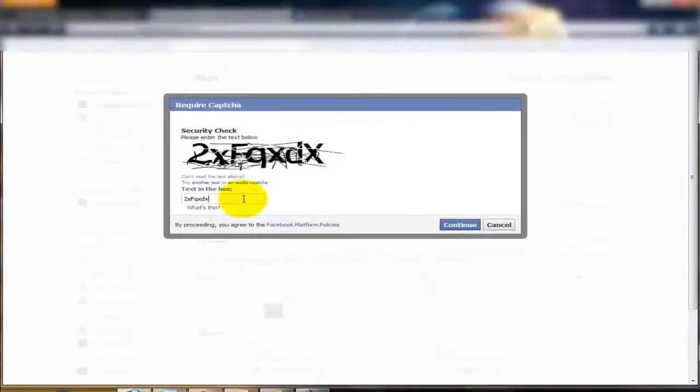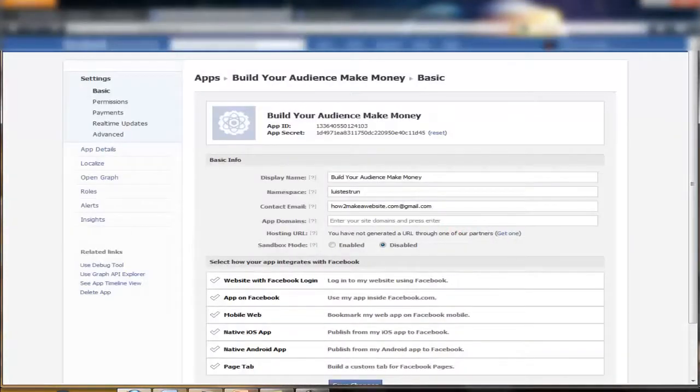Okay, I just finished filling this out right here. I'm going to click on continue, and let's hope that we got it right the first time. And here we are, my friends. The app has now been activated in Facebook.